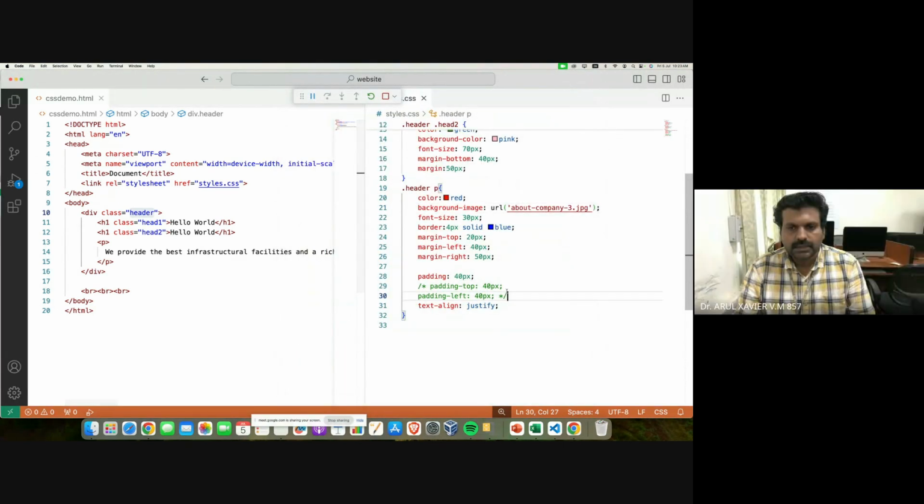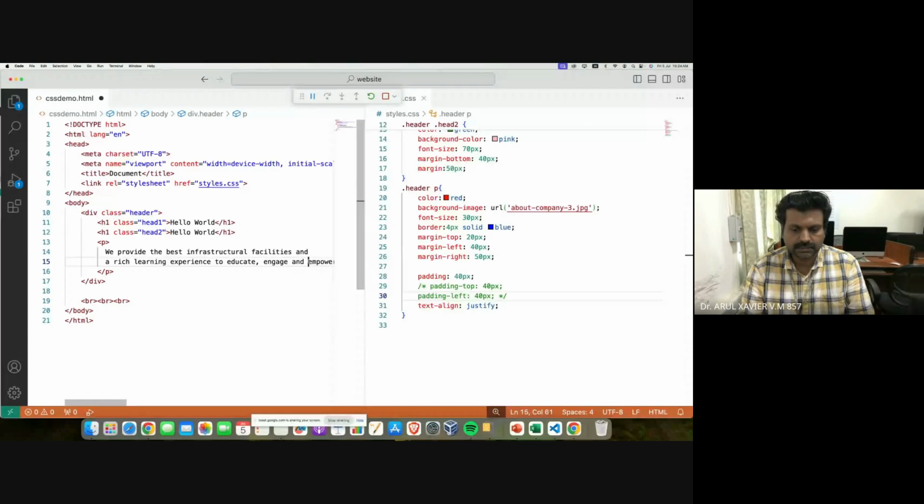Yes. Okay. See, first, this is a paragraph. I want to set a background image. Here I have a P tag, right? So in this paragraph, I want to set. For example, I'll just show you the content.